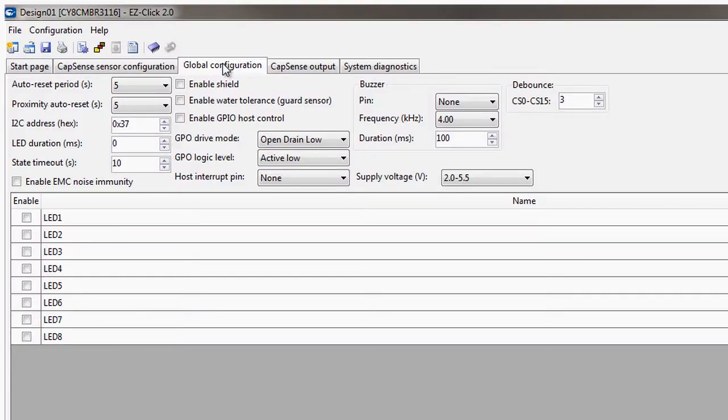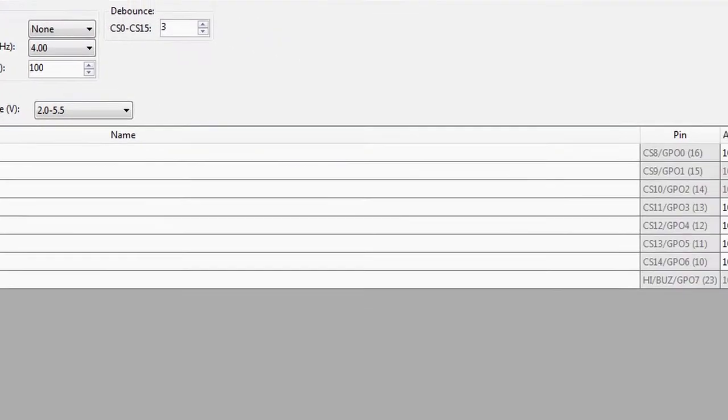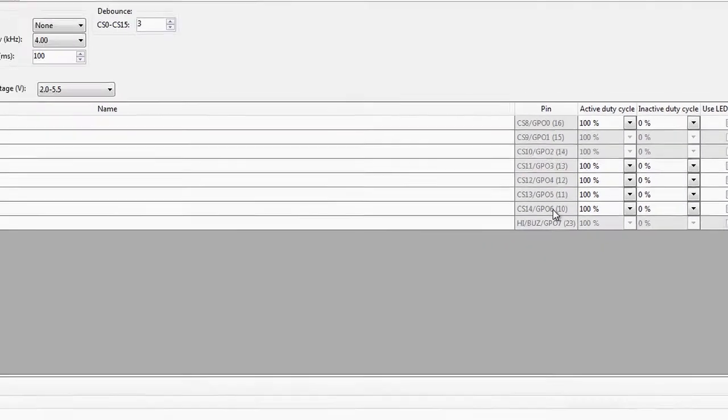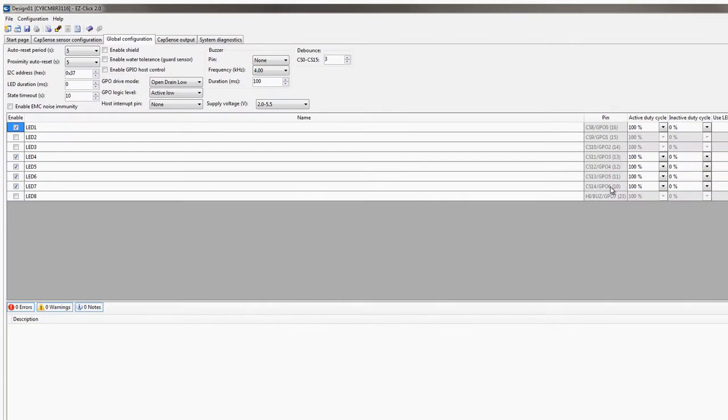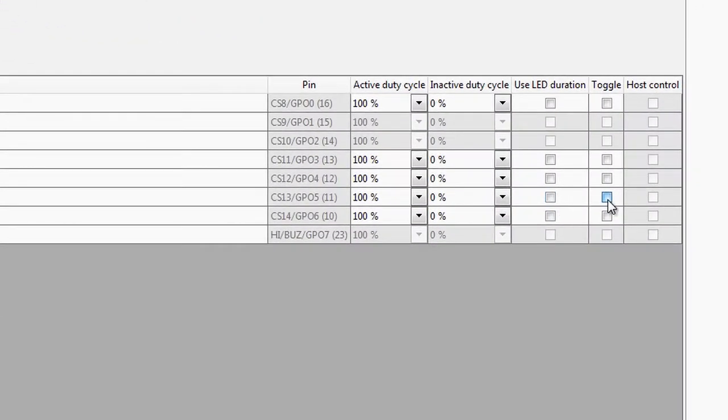The next tab is called the Global Configuration tab. This tab lets me configure some of the global properties of the system, including LEDs, general purpose output, or GPOs, buzzer, and so on. I will enable GPOs 3, 4, 5, 6, and 0 corresponding to the buttons and proximity sensor I already enabled in the previous tab. Please note that these LED outputs are mapped one-to-one with the CapSense sensors. The exact mapping is documented in the MBR3 device datasheet. I will enable the toggle feature on 2 of the button LEDs.